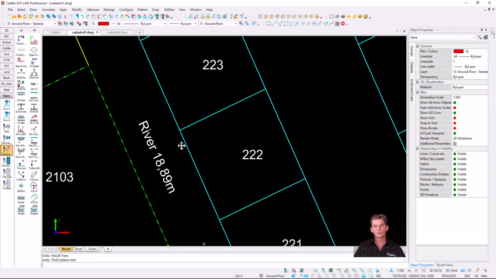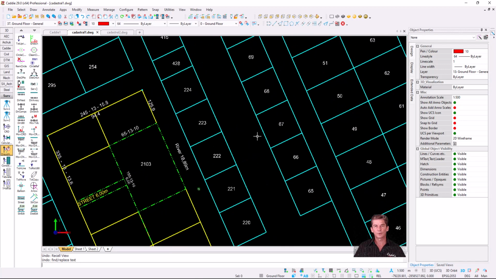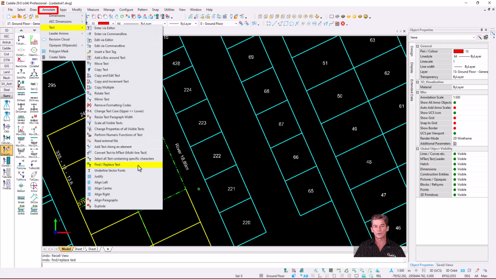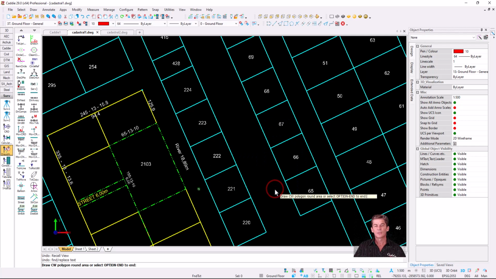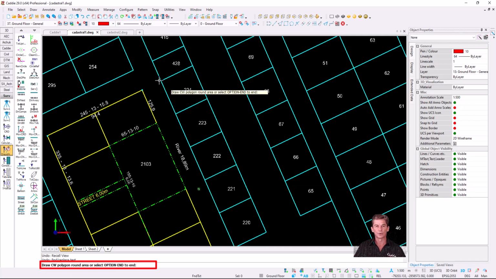Before we move on to the next command, I just want to recap on the existing command, and that is to add a prefix to existing text. On your left hand side under annotate, you go down to text, and in a subcolumn you find the find and replace text command. In this dialog, my selection is going to be a polygon, so I'm going to define it with a polygon, and my prefix is going to be ERF space earth. So it's going to be a prefix. I'm going to say OK, and Caddie will ask us to draw a clockwise polygon around the area.